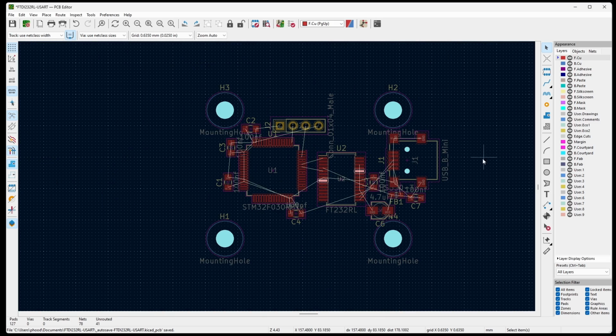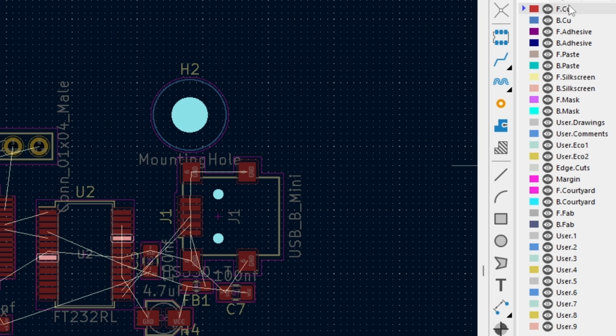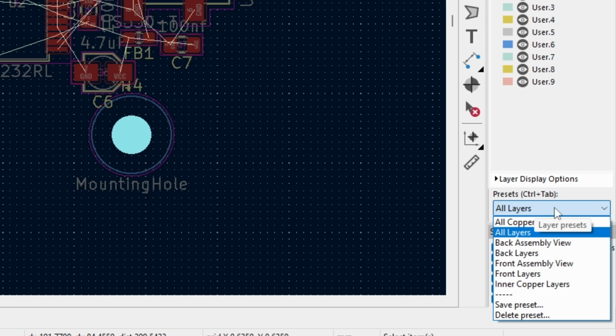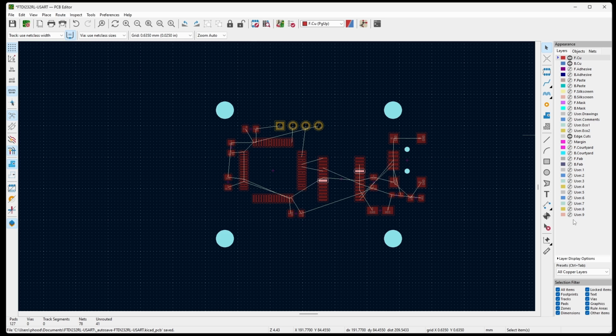Before I go any further, I want to talk about the layers a little bit. These are the layers you have for the PCB. The first two is the copper layers. The FCU is the top layer or the front layer, and the B is the back or bottom copper layer. If I use this convenient drop down, you can use the only show the copper layer, and what it'll do is it'll turn off or hide all of the layers except for the two copper and the edge cuts.